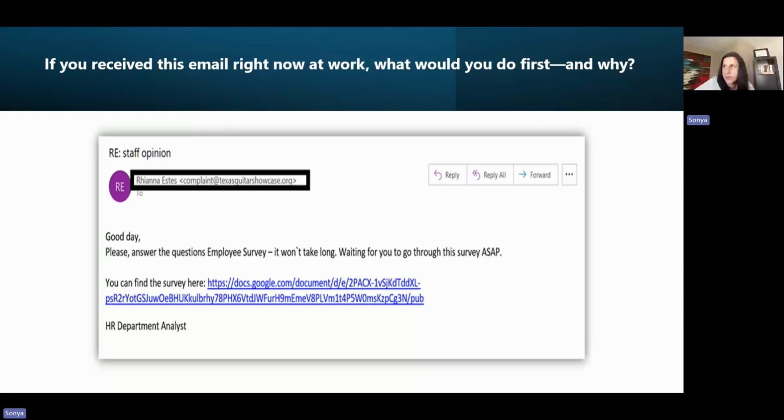Okay, email address. Awesome. Yeah, ASAP. Exactly. Always check the email address. Brilliant. Yes, they are telling you to click something. Yes, awesome. The urgency.